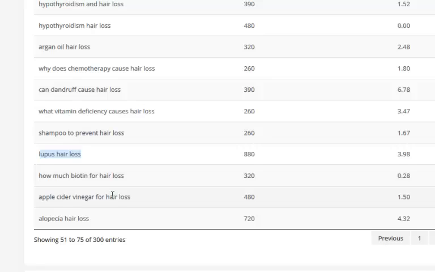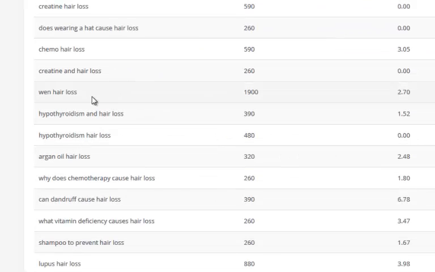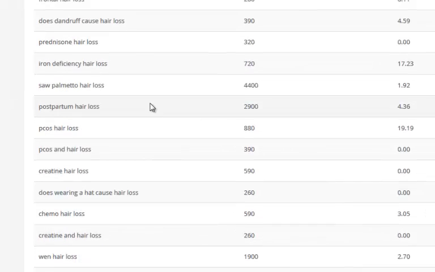Here's another one, lupus hair loss. So this is exactly how you'd find the kind of keywords that you're looking for to target. Now, of course, guys, we've done only shortlisting. At the moment, we're shortlisting these keywords. I'm not telling you these are all the keywords that we're going to be targeting. That isn't the case, guys.